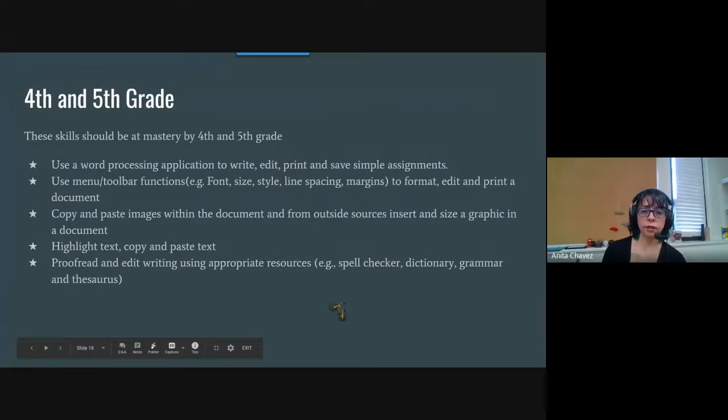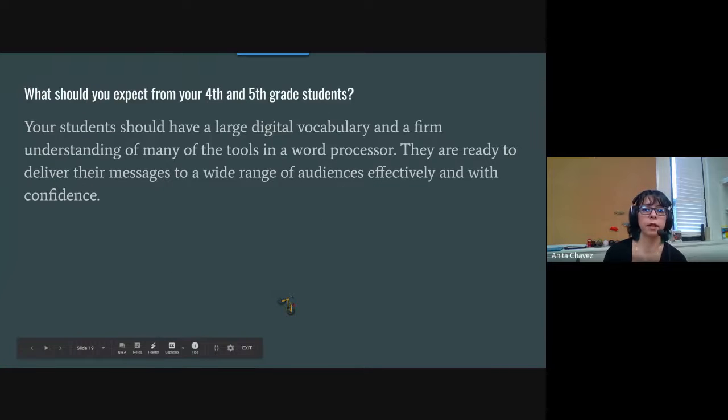All right, so all these are mastered. So what now? What are we going to be doing with our 4th and 5th graders? What should we expect from them? They should have a large digital vocabulary and a firm understanding of many of the tools in a word processor. They're ready to deliver their messages to a wide range of audiences effectively and with confidence.